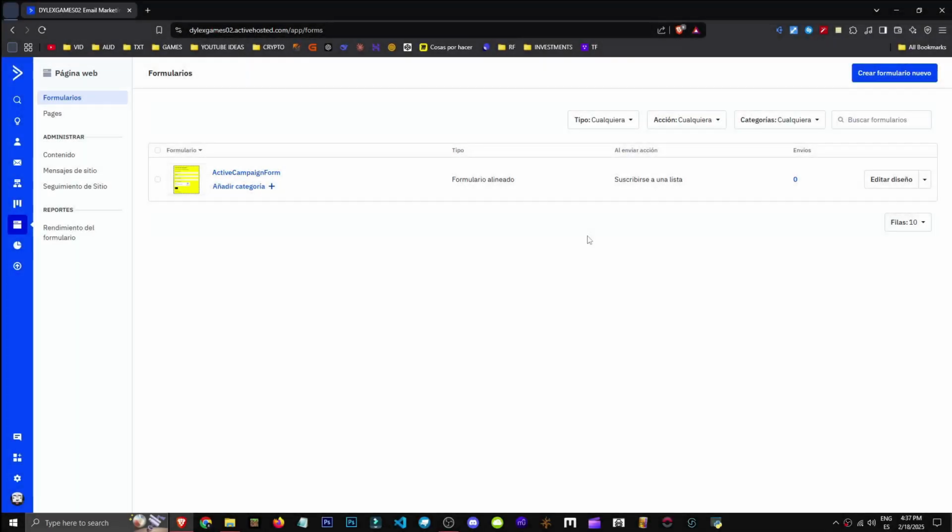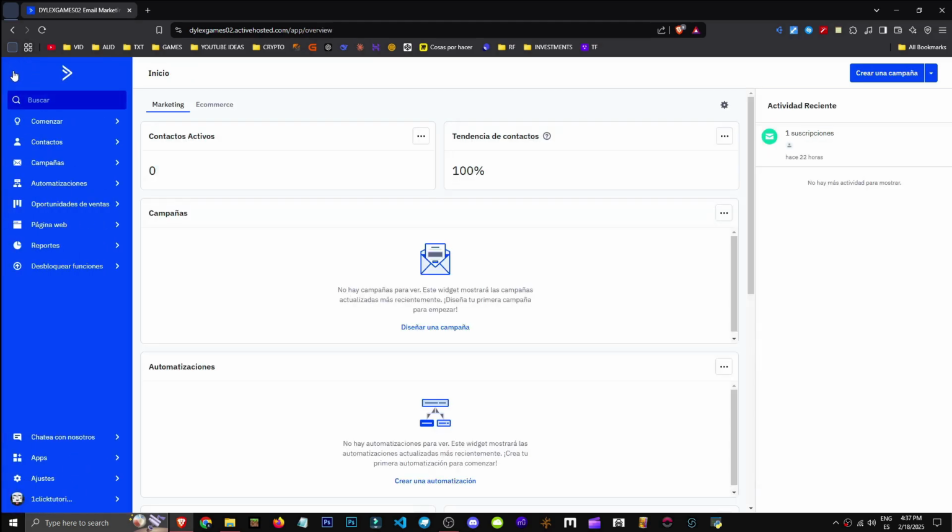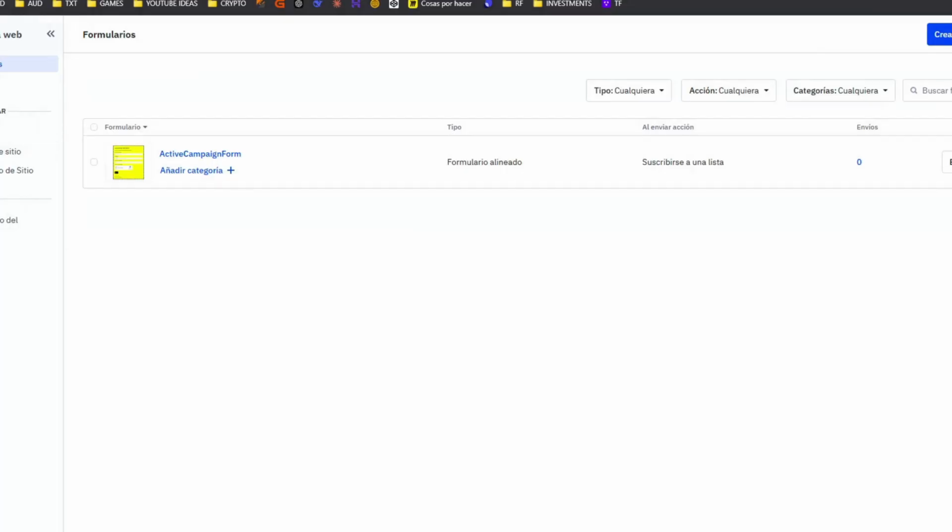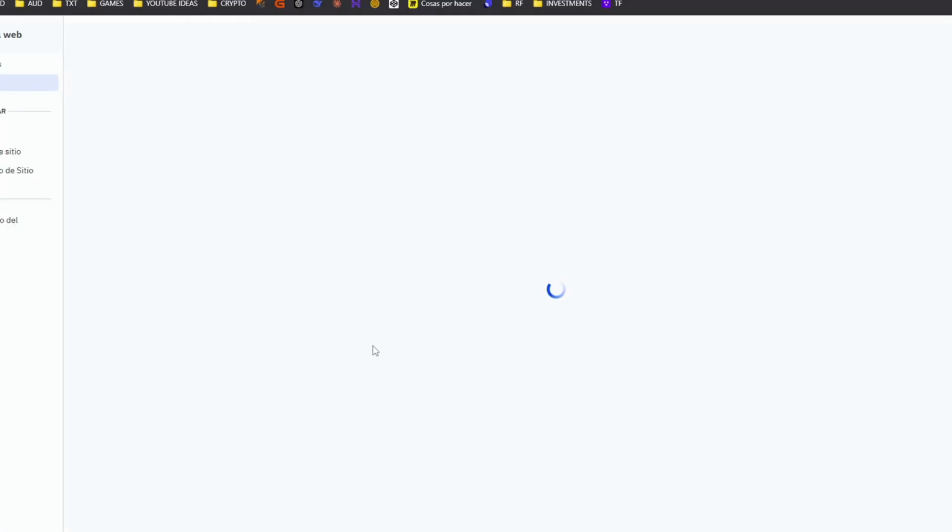How do you create a landing page in ActiveCampaign? A landing page is essentially used to have a place where people can enter their email, helping us gather potential future customers. So let's go into ActiveCampaign, navigate to website, and then to pages. In the pages section, we'll click to create a new page.